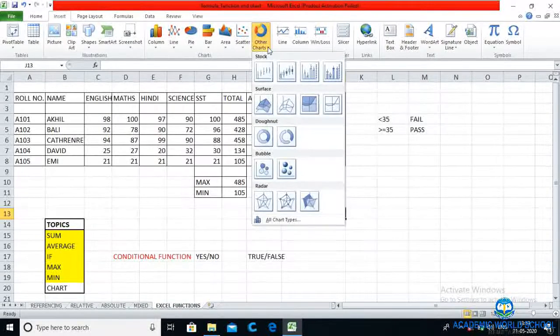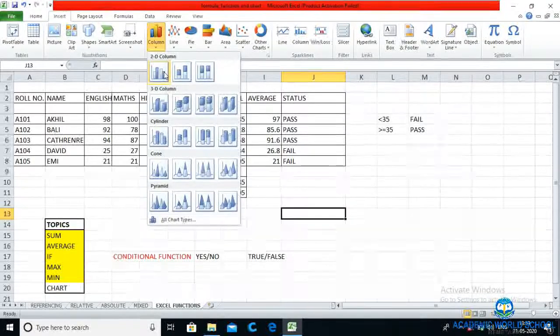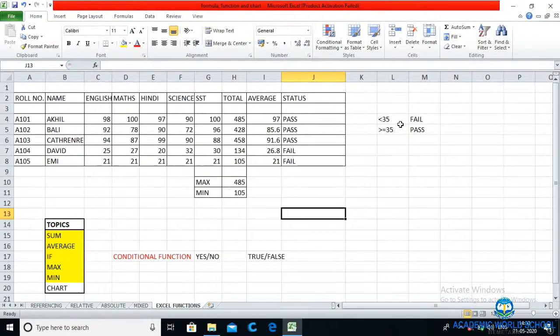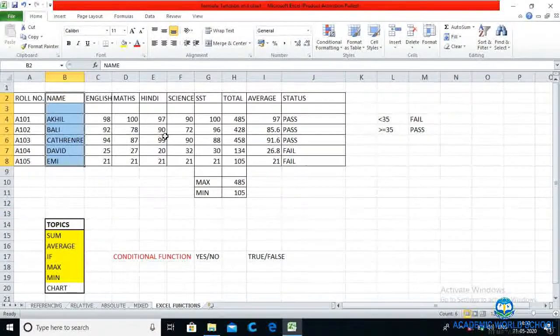So for that I am simply selecting the column here. Nothing has come up, right? You know why? Because I haven't selected the data. I haven't selected the name column and the total column. Let me show you. Select the name and select the total. Okay, now I have selected it.